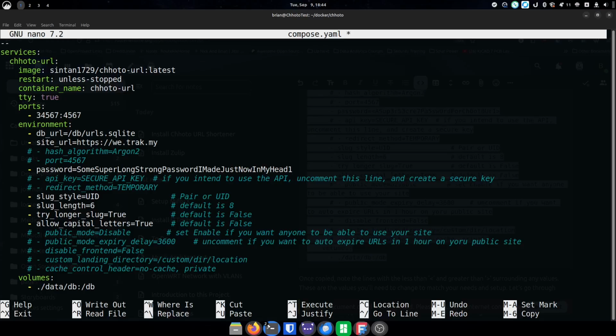This API, if you're going to use the API, which means you're not going to use the web front end, you're going to use some kind of command line thing, you can get the API set up. If you don't, it's fine. Redirect method temporary, I just leave it commented out. Don't even sweat it.